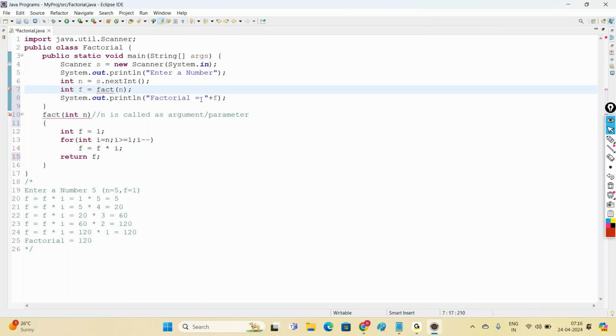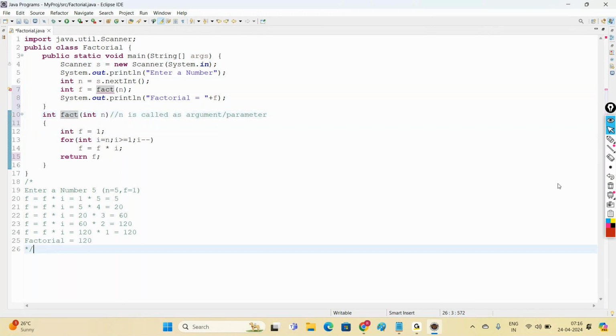Now see the important point. Whatever the value we are returning here, this f is what data type? Integer. So before the method name, we have to mention the data type of what you are returning. This mentioning of data type whatever you are returning before method name, we call it as return type. We call the concept as what? Return type. So what is the return type of this fact method? We have to say integer.